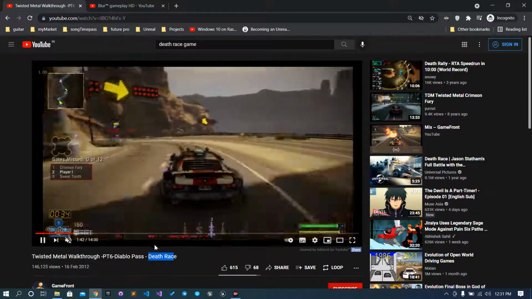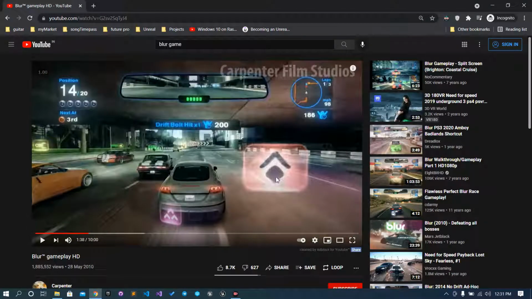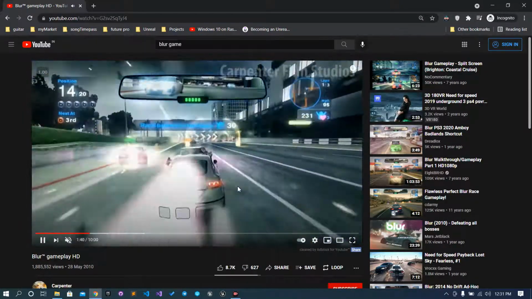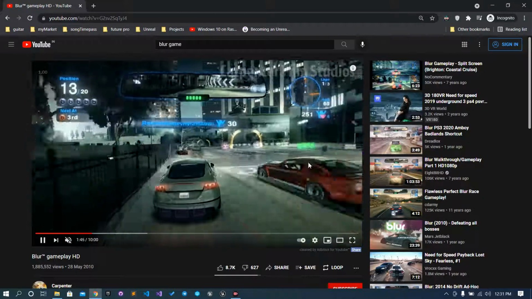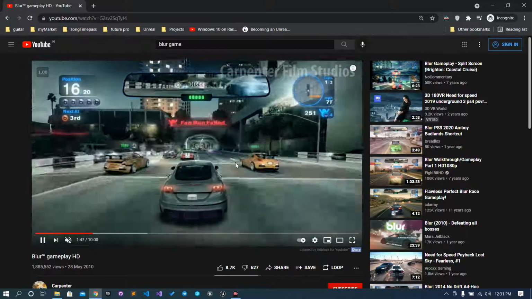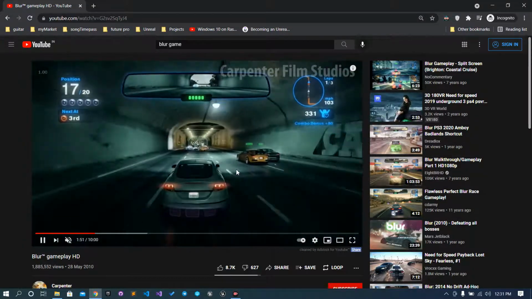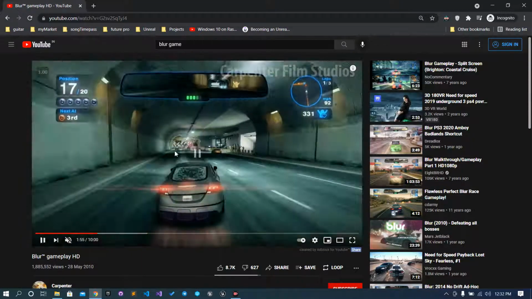So this is the Death Race game, and if we go to Blur, we have somewhat like powers. See, we can shoot. If you see the power is coming from the back, we have nitros. We have a gun inside here. So we will implement it all. So let's start.